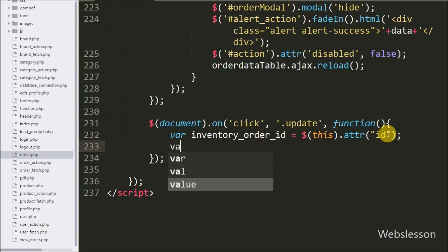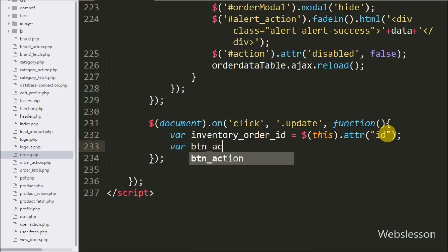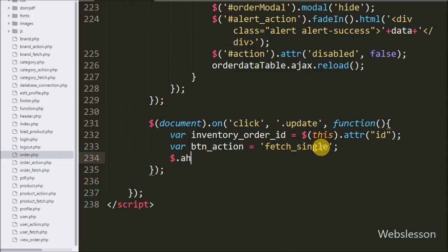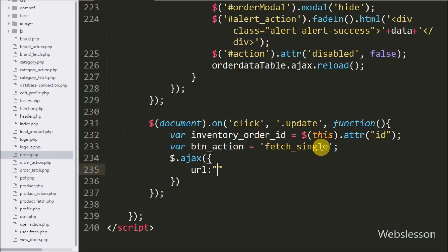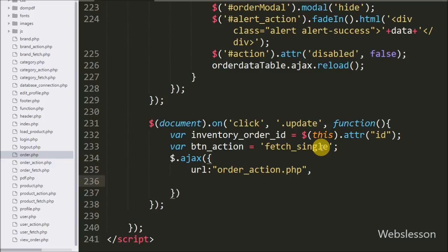Below this we define the btn_action variable equal to fetch_single. We will use this variable value at the server side to fetch single inventory order data. Then after we write the $.ajax request, and under this request, first we write the url option set to order_action.php. Here we send the request to this file. In the second option we write method set to POST. We use the POST method to send data to the server.